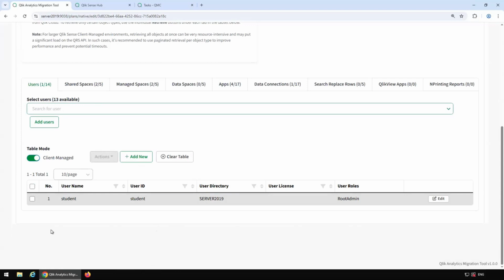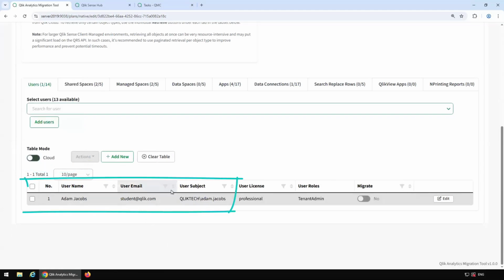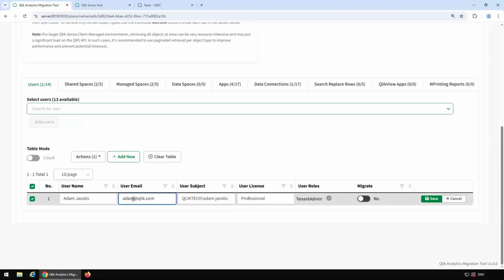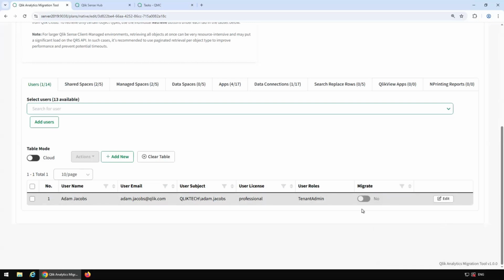So how is he going to be mapped in the Qlik Cloud tenant? Great question. So you can switch between the table mode of client managed and cloud. When I go into cloud, I've actually mapped this user mostly to myself. I do have to come in here and make a quick change to adam.jacobs@qlikcloud.com, save this, and notice a little notification that it matches a user that's already in cloud. Since your user already exists in the cloud, it doesn't need to be migrated. Exactly. This is going to be important when migrating the private content into Qlik Cloud. Okay, it's going to take all the material that belongs to that user, student, and map it to your user. Exactly. Okay, should we move over to shared spaces?